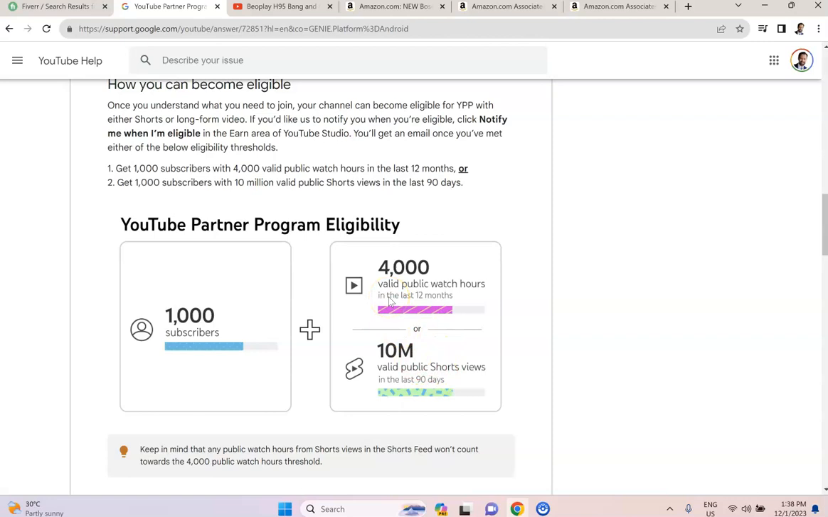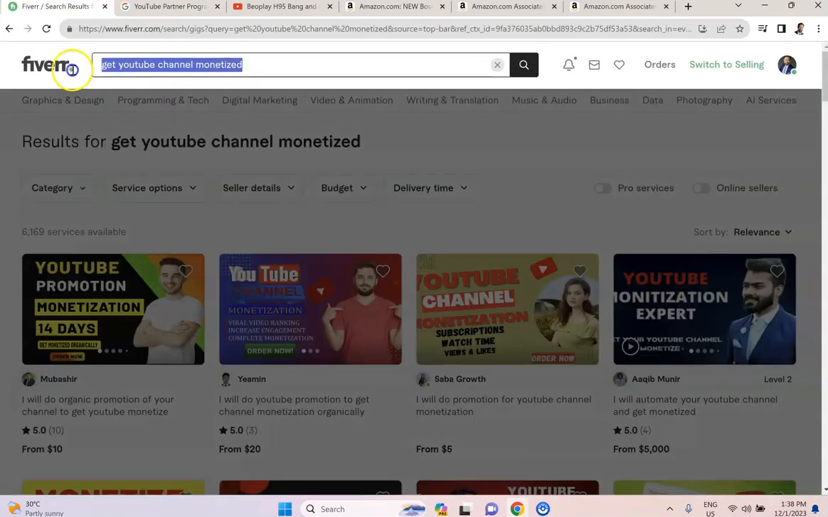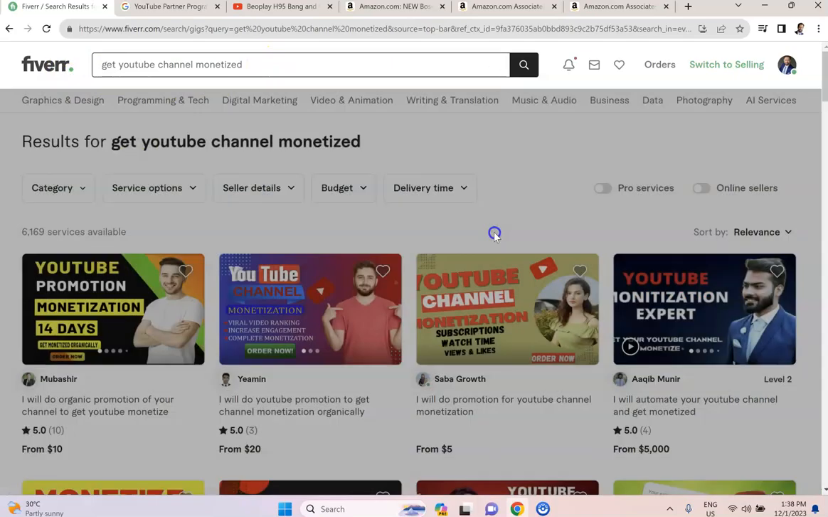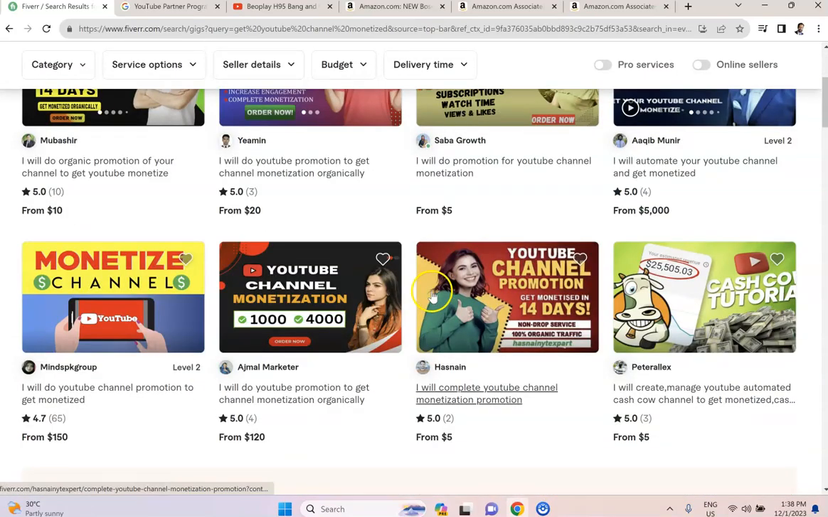by promoting your YouTube videos with SEO, etc. You can also pay for ads. Another easy way to get monetized is just to search for "get YouTube channel monetized" on Fiverr and then pay someone who will monetize your channel.